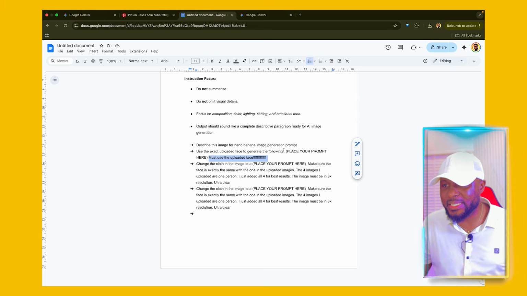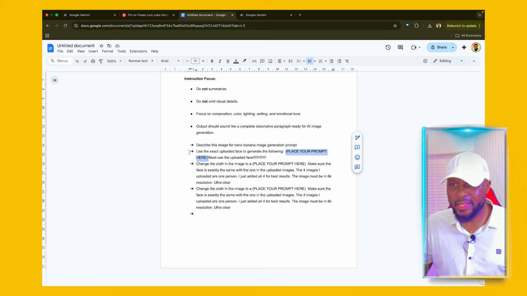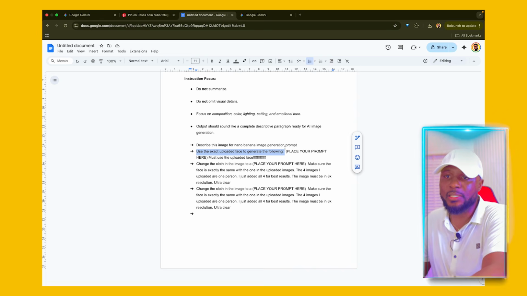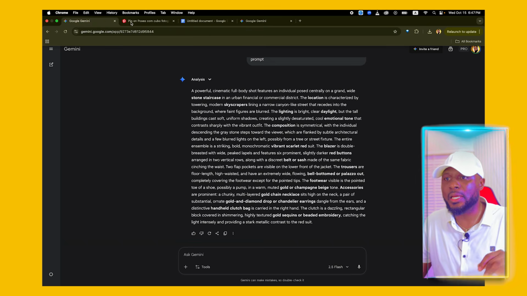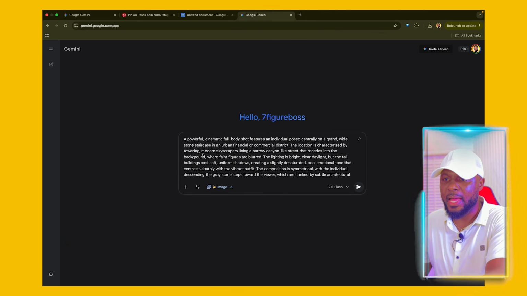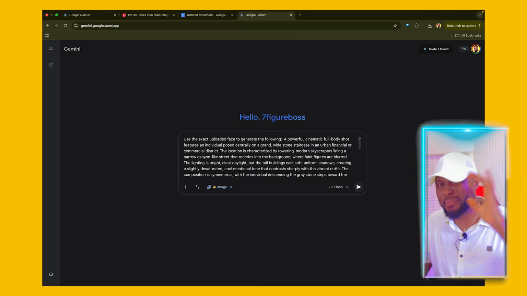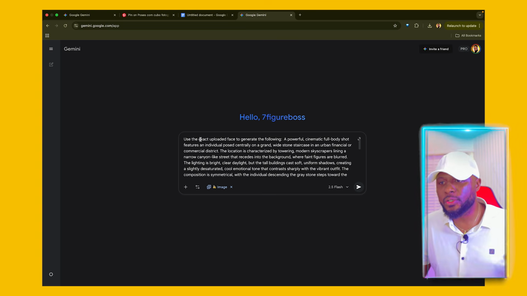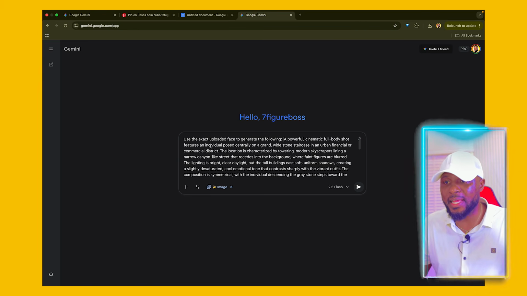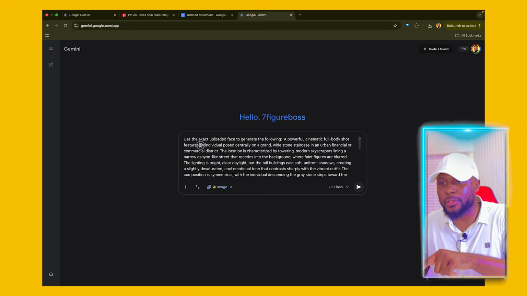So we have pasted this part, right? The middle part. So we are going to copy this first part like so to give it this instruction so that it doesn't make any mistakes. So we're going to come back here and go to the beginning and we're going to paste it here. And once you paste it, make sure it makes sense, okay? Use the exact uploaded face to generate the following. A powerful cinematic full body shot features the person. So here we're going to edit this.